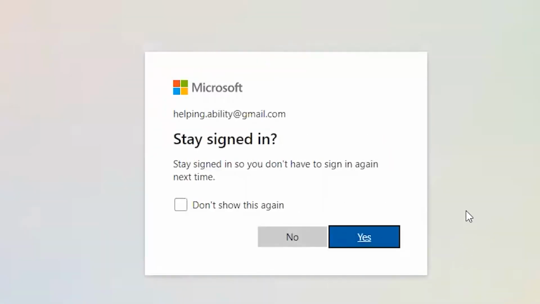And then it's going to give you the option to stay signed in or not. That's completely up to you and how you feel that it will work best on your system. If it's a private computer, staying signed in is helpful because you don't have to sign in again. If you're using a group computer, a library computer, or something that someone else has access to, it's best not to stay signed in.